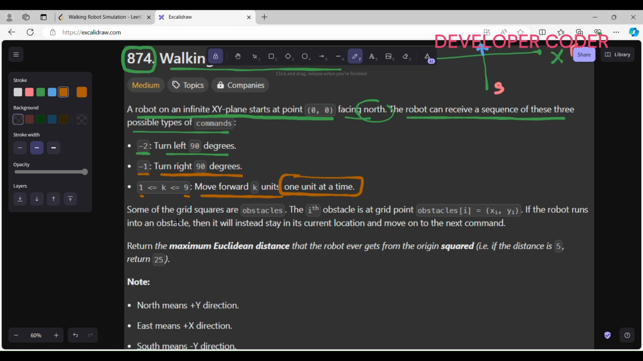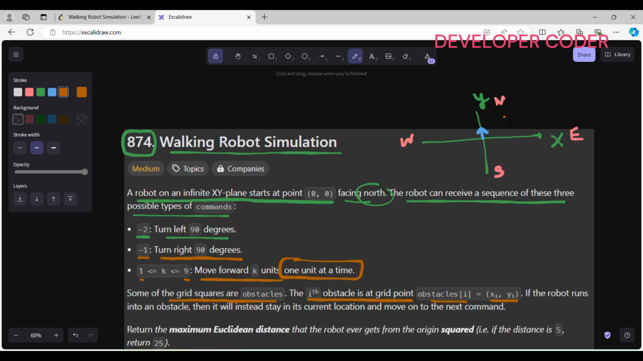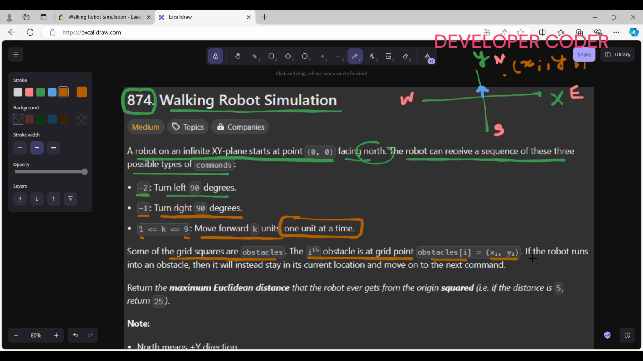Some of the grid squares are obstacles. The ith obstacle is at the grid point obstacles[i] = (xi, yi). So let's suppose there is one obstacle here. This is my xi coordinate and my yi coordinate. This is how obstacles[i] is given to us.